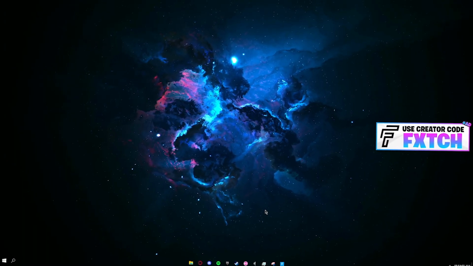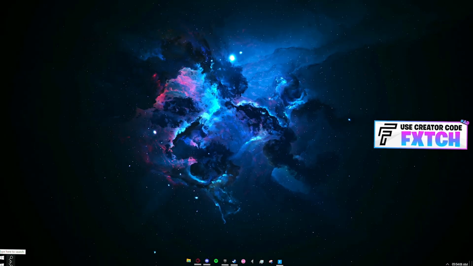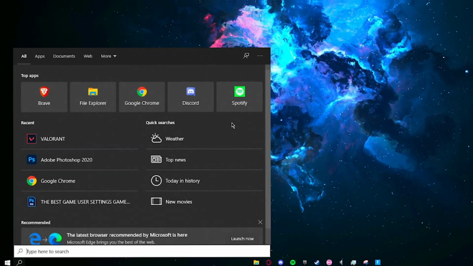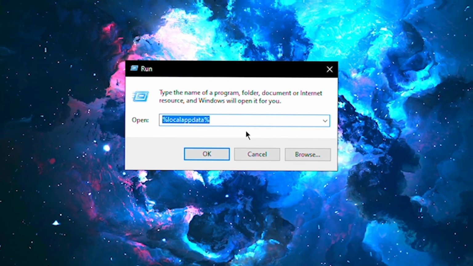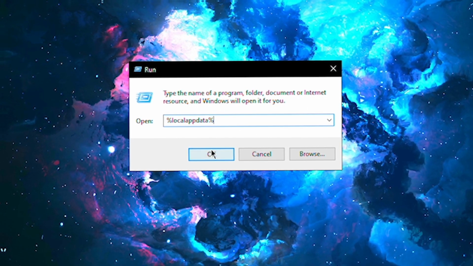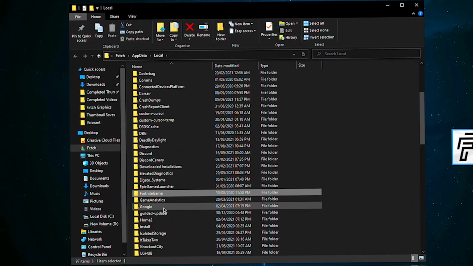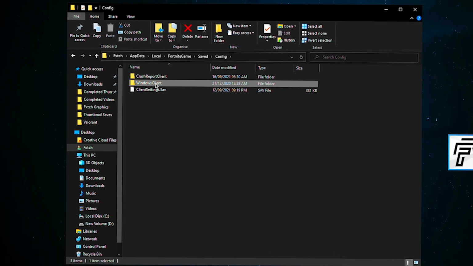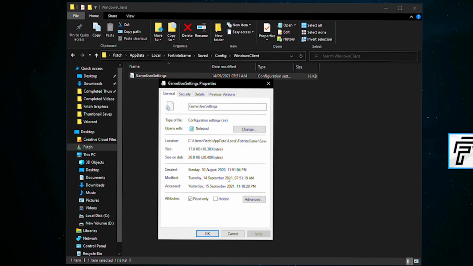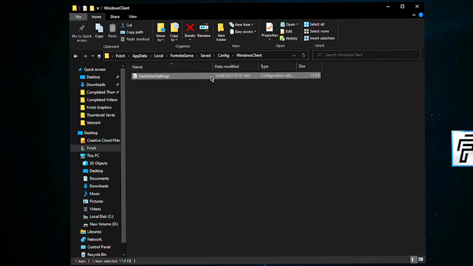Now, one way you can turn it off for sure if you can't do it in your settings, and also just to make sure it definitely saves, would be to do it in your game config. So go to your desktop, type in run. In this little box here, type in %localappdata%, press OK. Now we want to go to Fortnite Game, Saved, Config, Windows Client. We're going to right click this, go to properties, turn off read only. Therefore we can make changes.